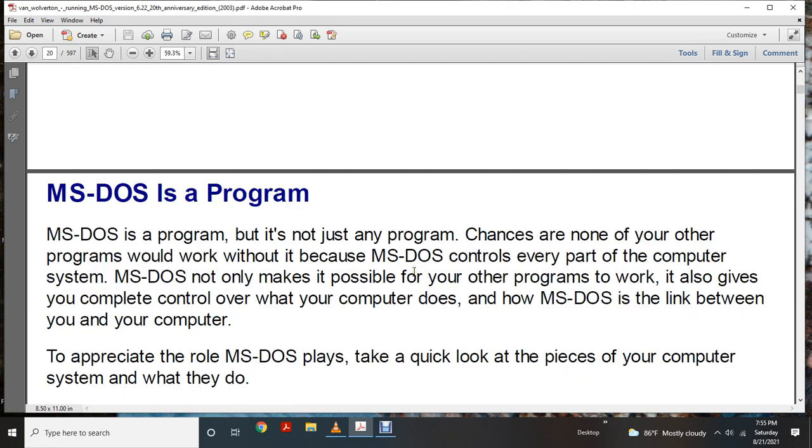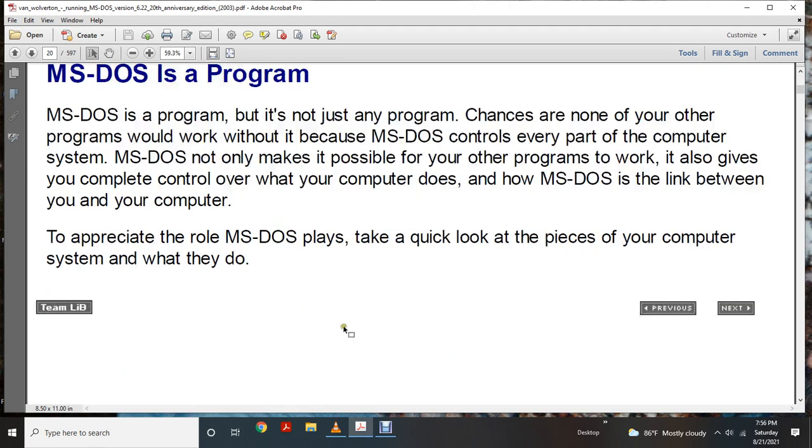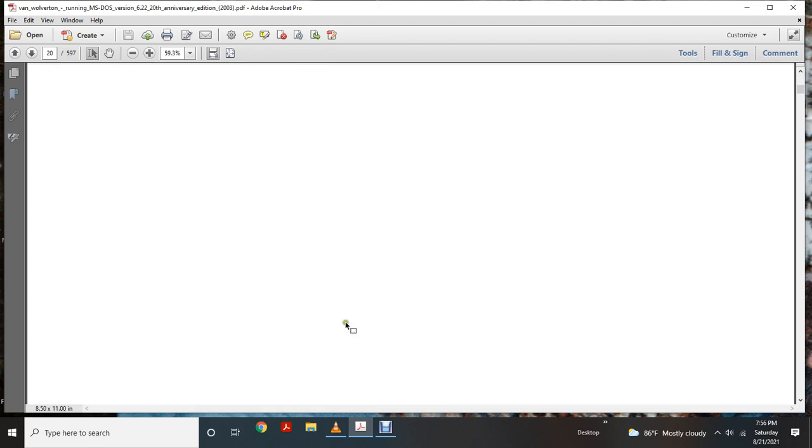MS-DOS is a program, but it's not just any program. No other programs would work without it, because MS-DOS controls every part of the computer system. MS-DOS not only makes it possible for your other programs to work, it also gives you complete control over what the computer does. MS-DOS is the link between you and your computer. To appreciate the role that MS-DOS plays, take a quick look at the pieces of your computer system and what they do.